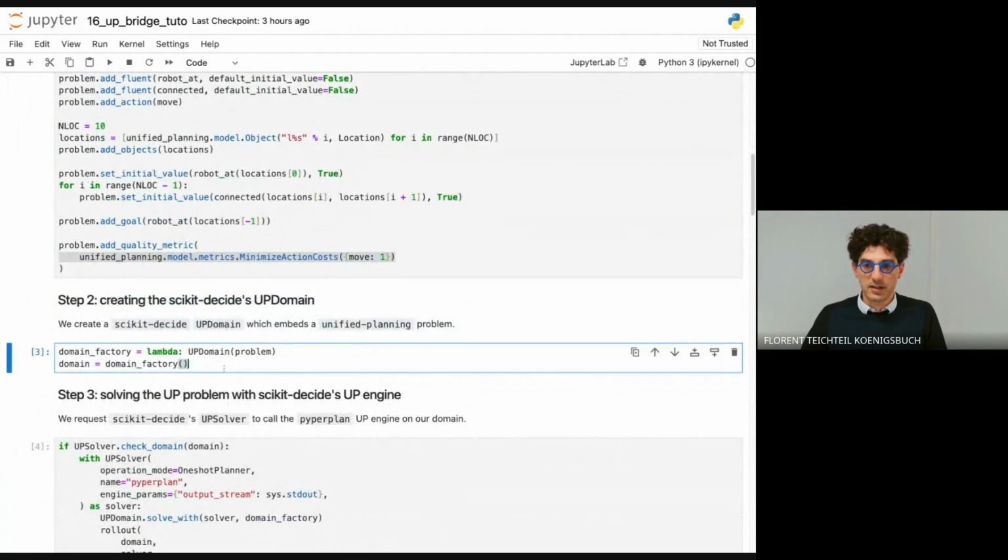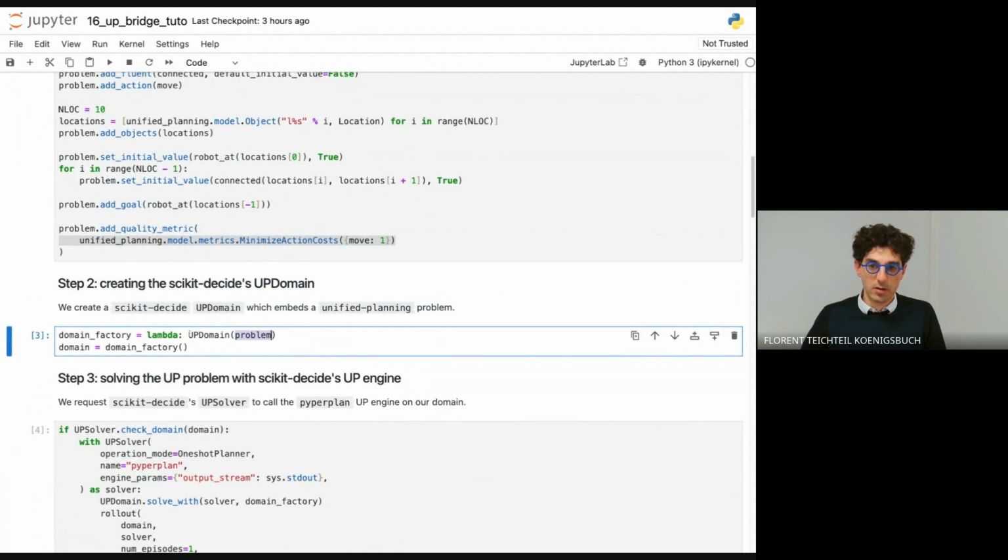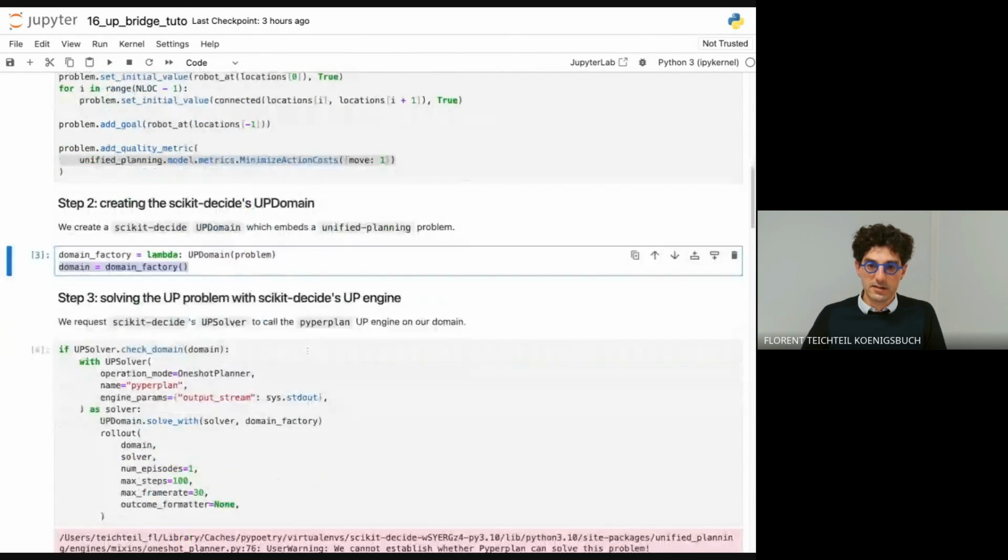Step 2 is to create the Scikit-decide UP domain that embeds our UP problem. You see that it's very simple. We call the UP domain class by giving it as input the UP problem. Here it's a domain factory, it's a lambda function that will be used by Scikit-decide.